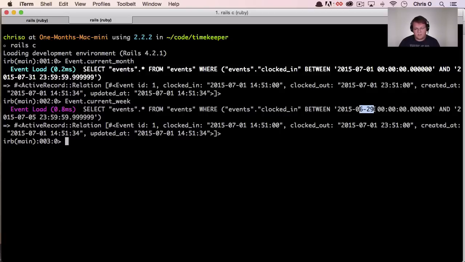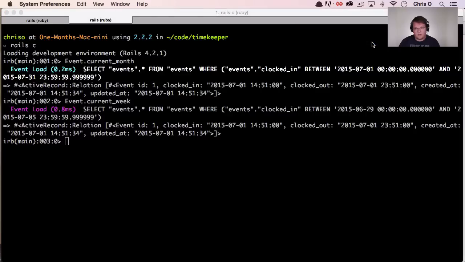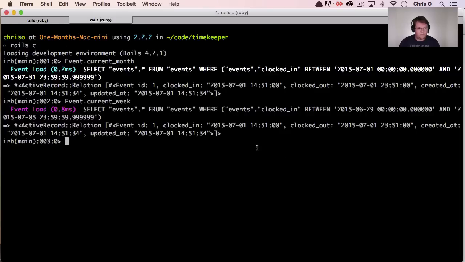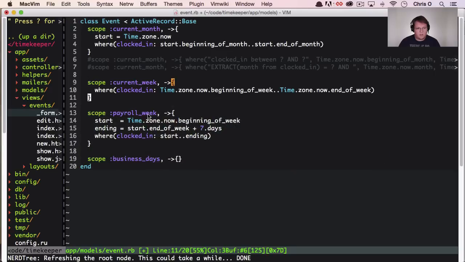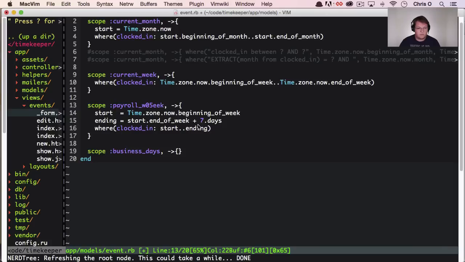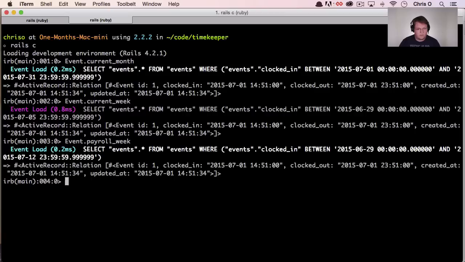You'll notice here that it's the 29th through the 5th. If you look at the calendar, it should match up: the 29th is the Monday and the 5th is the Sunday. So we're doing a business week like that, which is correct. And then payroll week. Hang on one second, we got some syntax errors. There we go. Sweet.